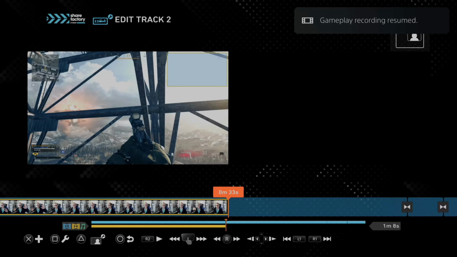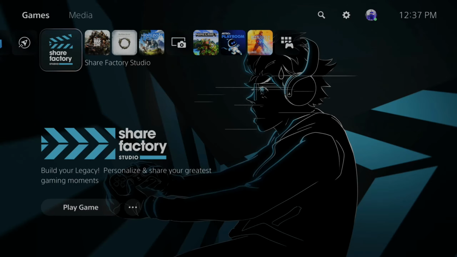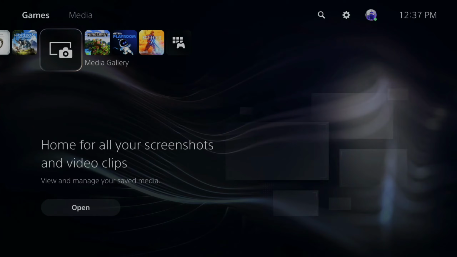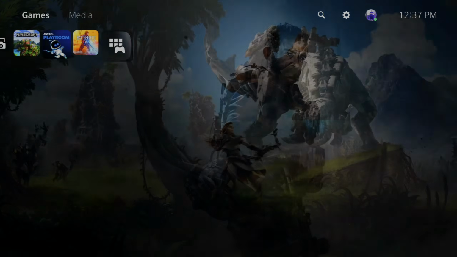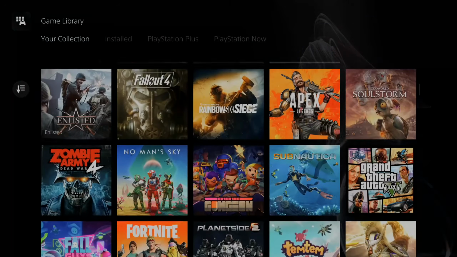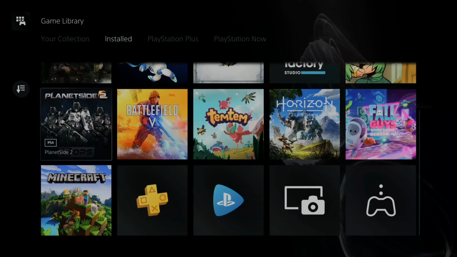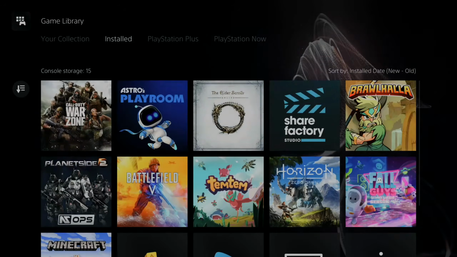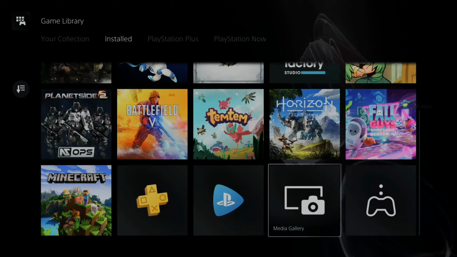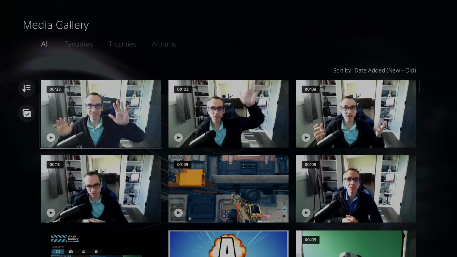Now I'm going to hold down the PlayStation button and go back to the home screen. And then find Media Gallery. If you don't see it on your games section right here, just on the home screen, go over to Library. And then find it under here. And it should show up. So mine is under Installed. Then go over and go to Media Gallery and open this up. And here's the video clip I just recorded right here.